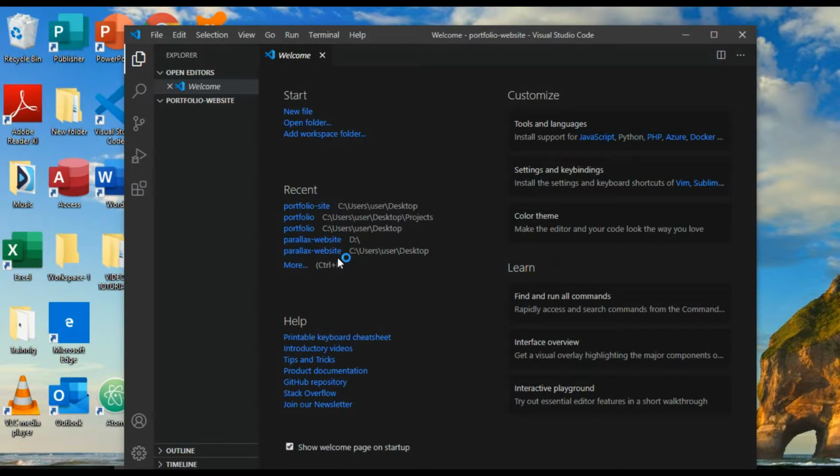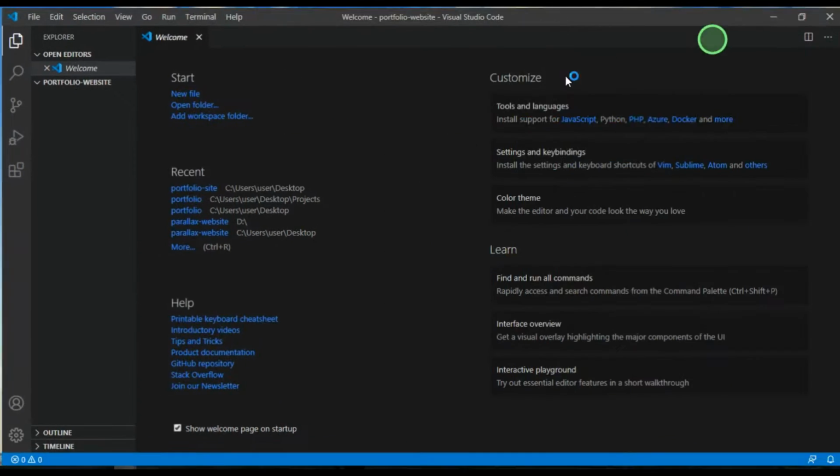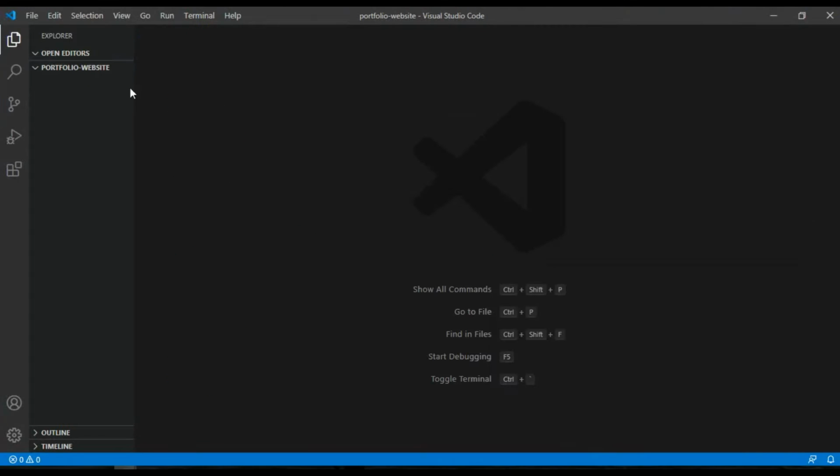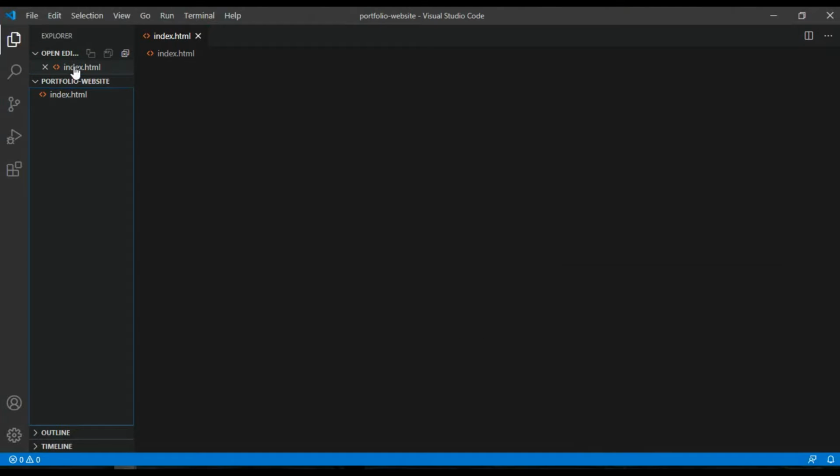One thing I need to do first, I just want to create a couple of files here. I need to create an index.html, and I also need a JavaScript file. This is going to be main.js. I also need a CSS file. This is going to be style.css.